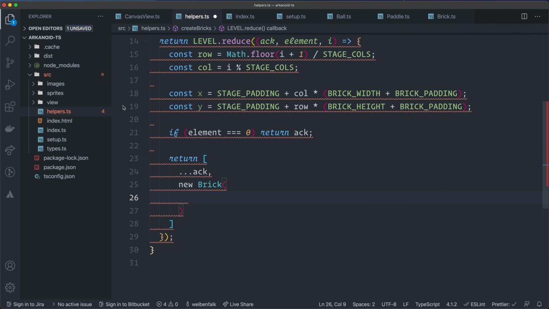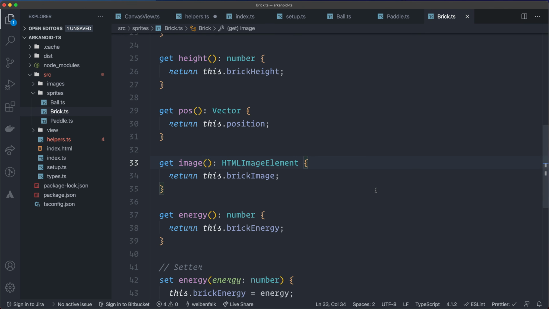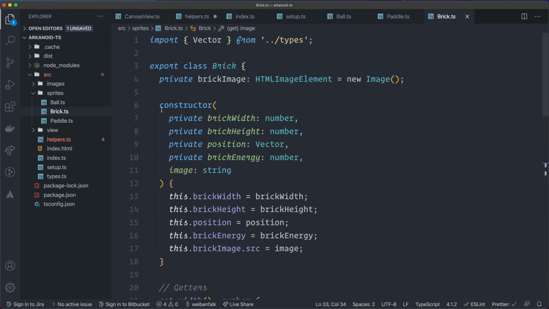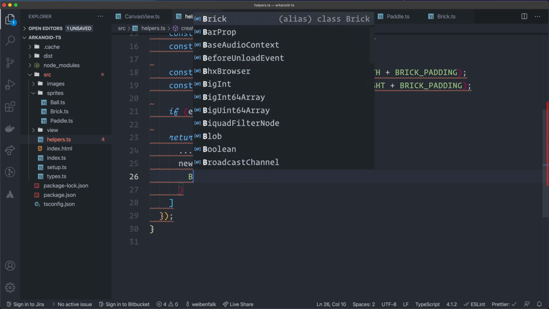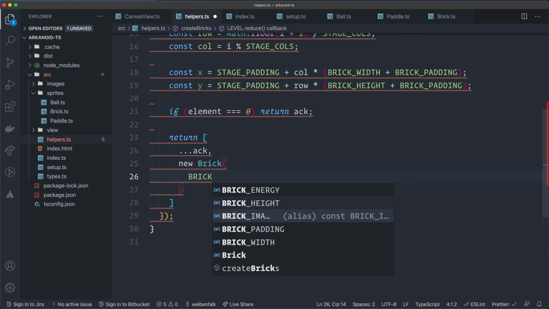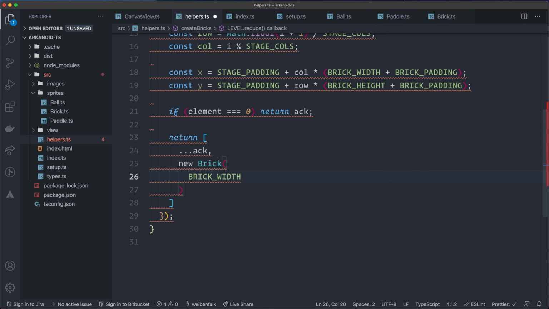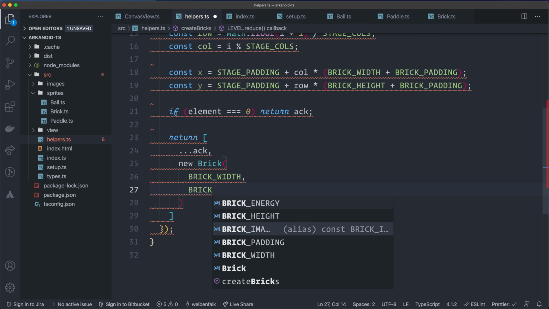And the brick that we created up here in the sprites, you can see that it takes in some parameters here. So we have to specify some arguments. We have the brick width, the height, position, energy, and the image. So that's what we're going to specify here. So we have the brick width first. Then we have the brick height.